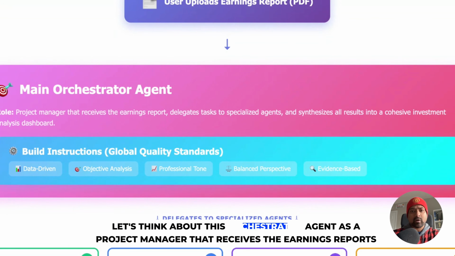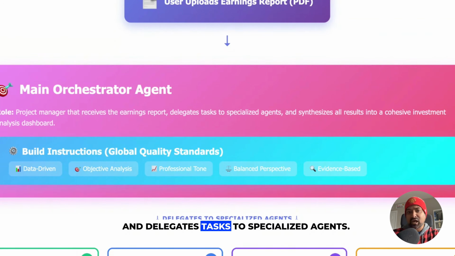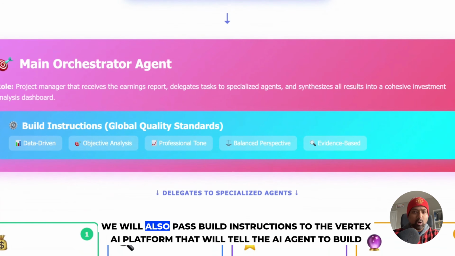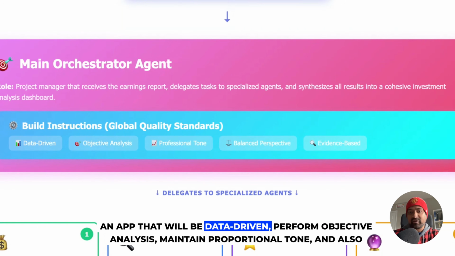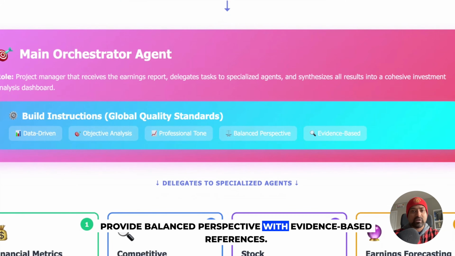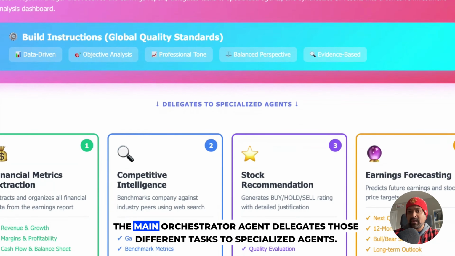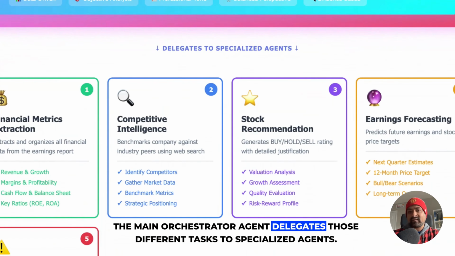Let's think about this orchestrator agent as a project manager that receives the earnings reports and delegates tasks to specialized agents. We will also pass build instructions to the Vertex AI platform that will tell the AI agent to build an app that will be data-driven, perform objective analysis, maintain a proportional tone, and also provide a balanced perspective with evidence-based references. The main orchestrator agent delegates those different tasks to specialized agents.